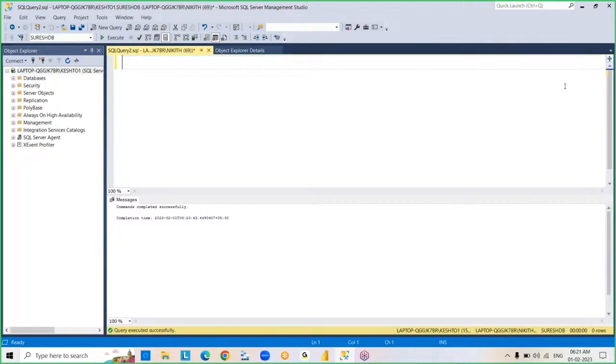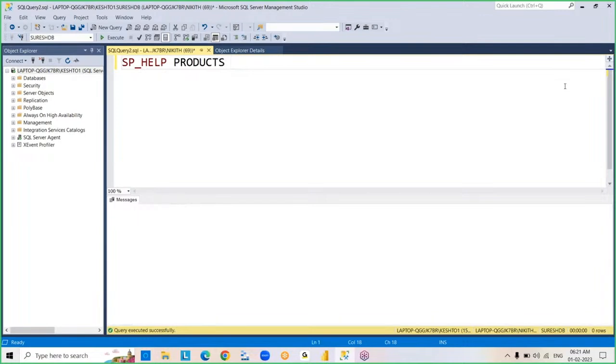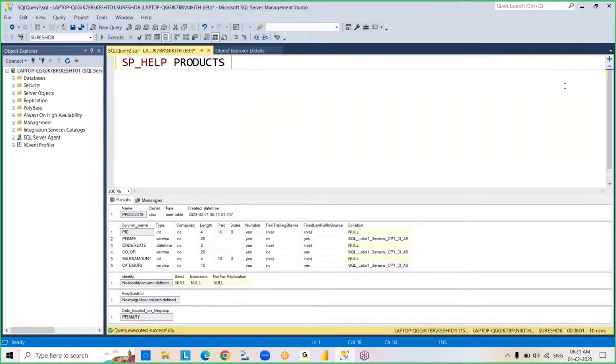So if you want to check it, what to do? Go for sp underscore help products, because it shows the structure, right? If you want to check the structure, you should go for sp underscore help only. See this now. New columns added to the table. See here, you can see the added columns.